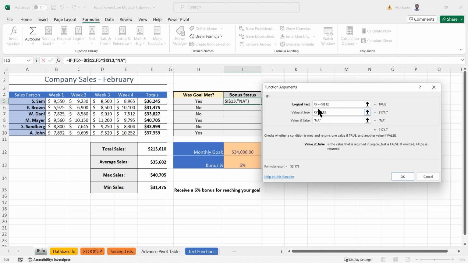So just to recap, our logical test is the same as before. Is the value in cell F5 greater than or equal to the value that is in I12? So in this case, because it's true, we're performing the calculation. I'll go ahead and press OK.